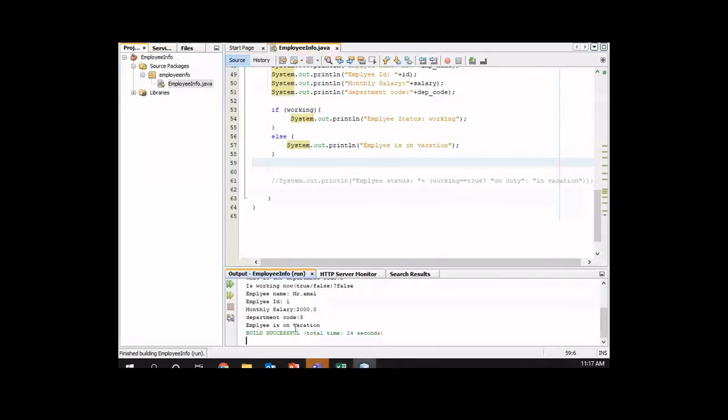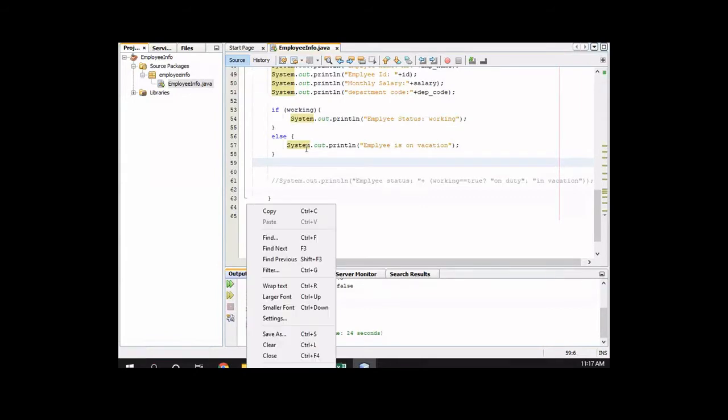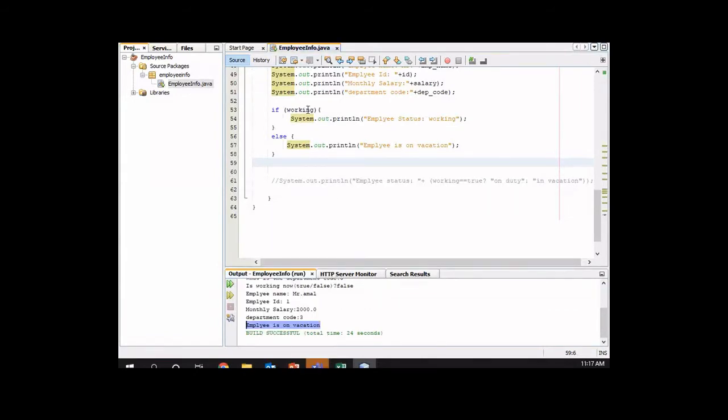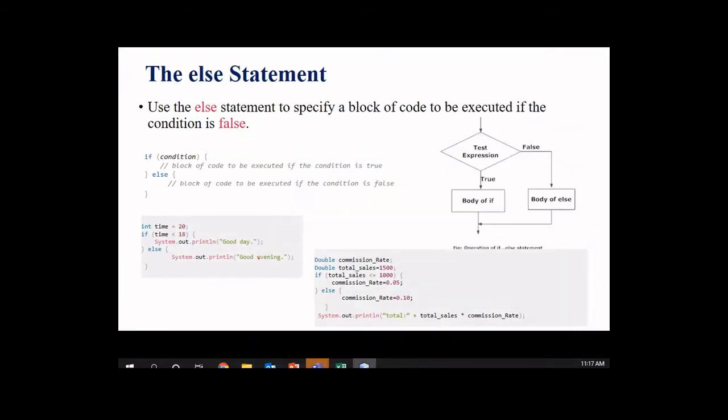On employee is on vacation, because the condition is false. All right, now the same way, this is an example: integer time equals 20, for example. If time is less than 18, it will print good day. Else, it will print good evening. You can use this in your website to see the time.